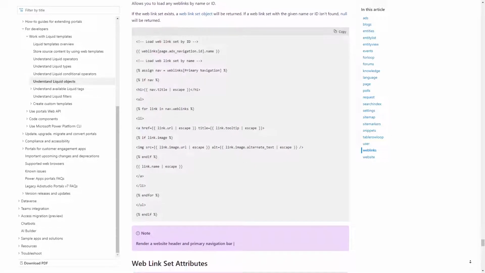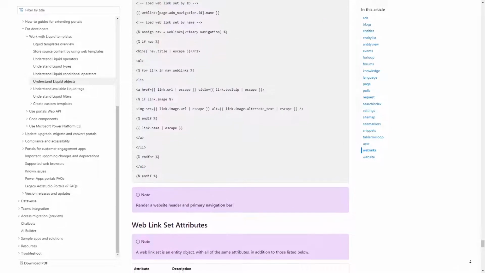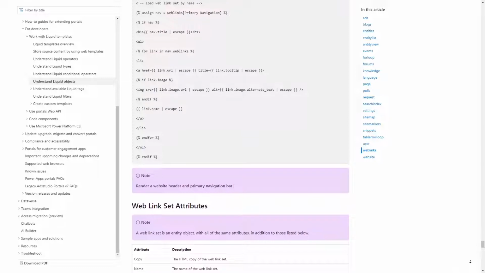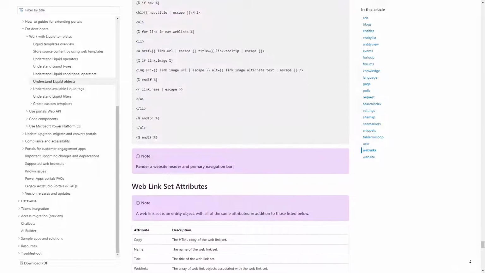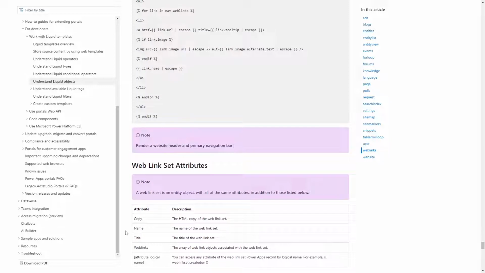The Global Weblinks object in Liquid gives you access to the Weblink set objects for the portal by using the name as a key. The Weblink set object has attributes like the name and title of the Weblink set and a list of the associated Weblinks.